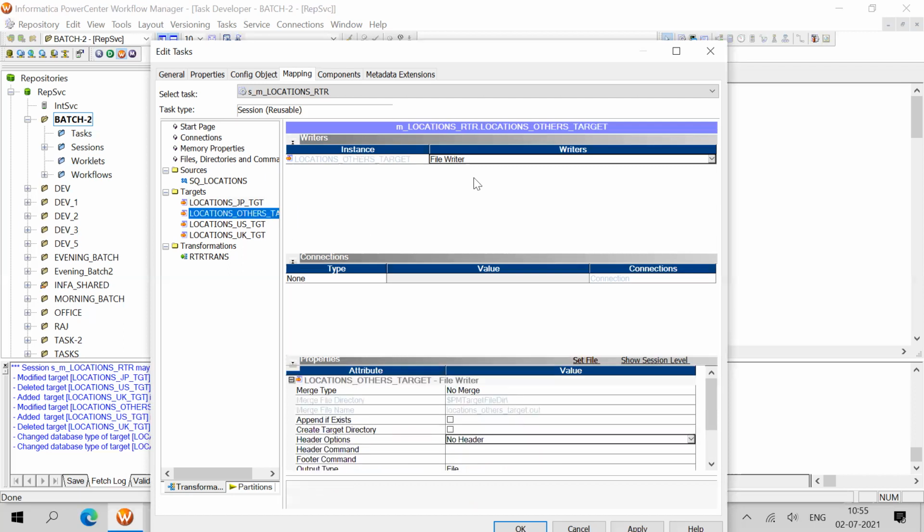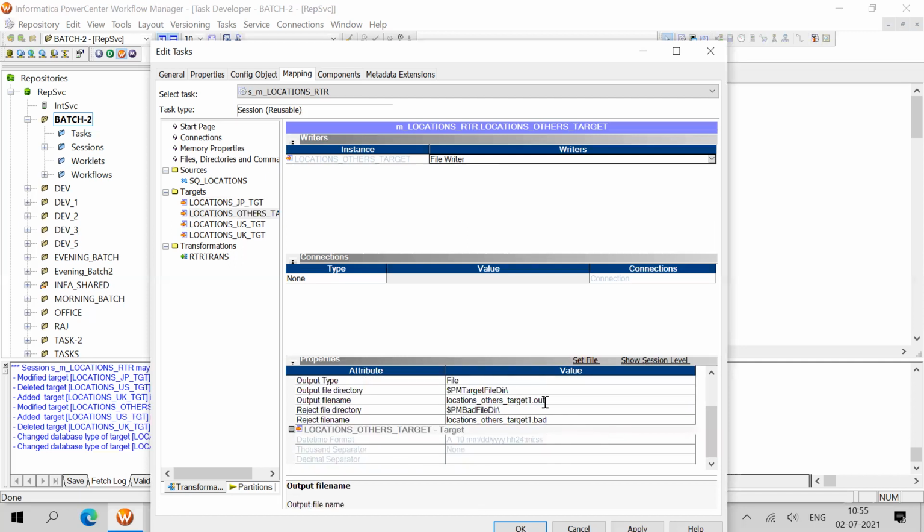Next, others. Others is also a file writer. So give header options as output field names. Change the name to .dat: locations_others_target.dat.